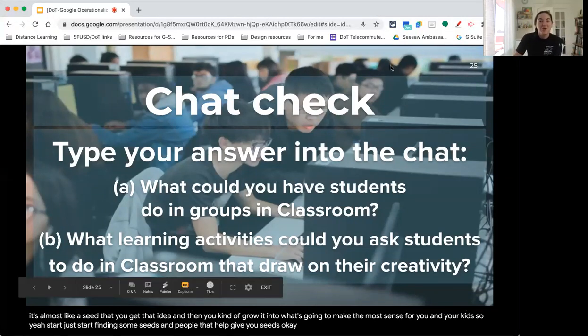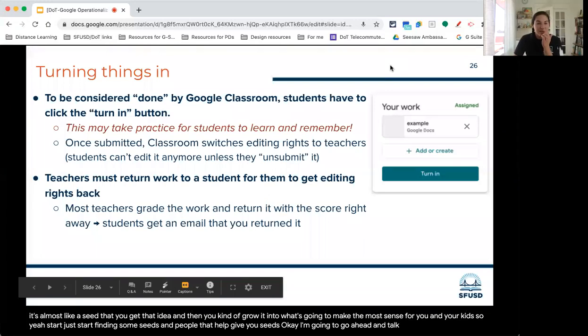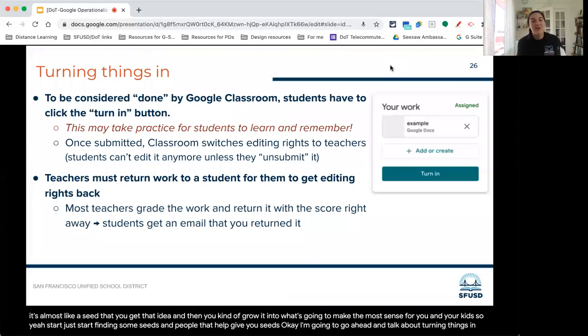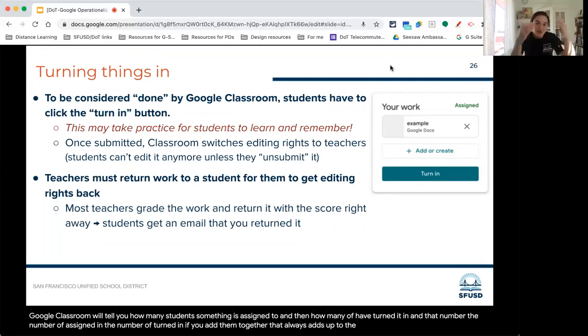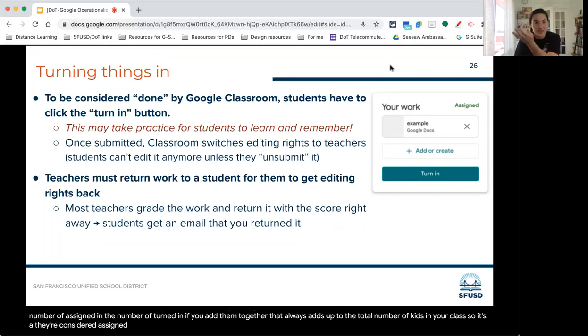Okay, we're going to go ahead and talk about turning things in. Google Classroom will tell you how many students something is assigned to, and how many have turned it in. If you add the number assigned and the number turned in together, it always adds up to the total number of kids in your class. They're considered assigned until they turn it in. If another student turns it in, the assigned number goes down and the turned in number goes up. But in order for it to count as turned in, students have to click the turn in button.